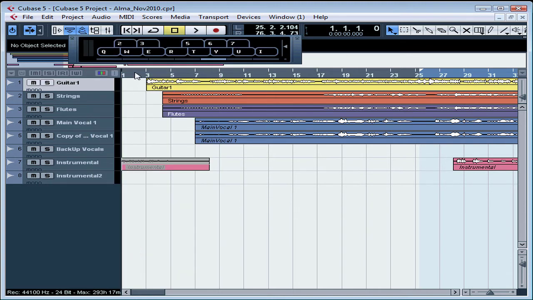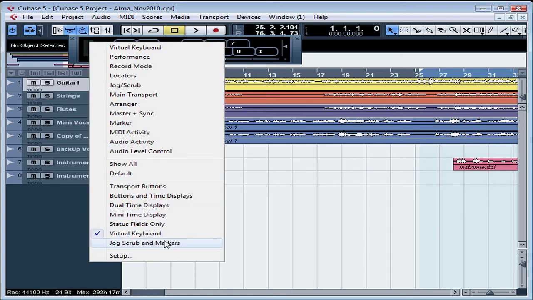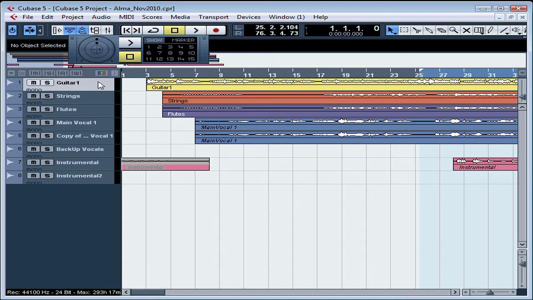Virtual keyboard. This is a 1-octave keyboard and it lets us input MIDI data without an external controller. The black keys are the numbers up top and the white keys are the letters below. Next are the jog and scrub controls with the markers. You can quickly close a panel by clicking in the top left or right corner and then just press F2 on your keyboard to bring it back.